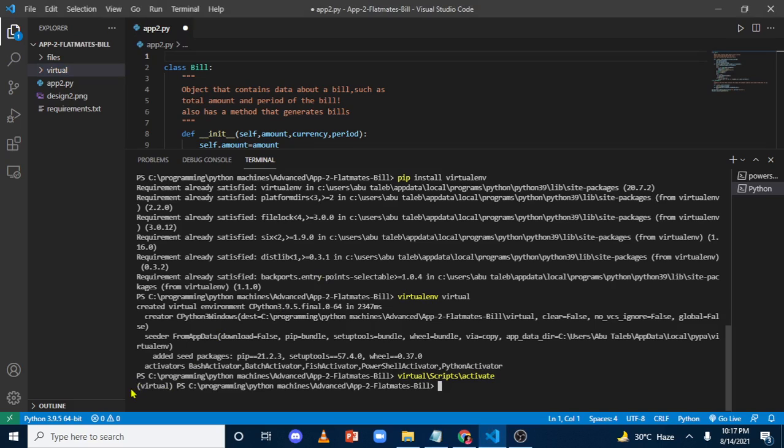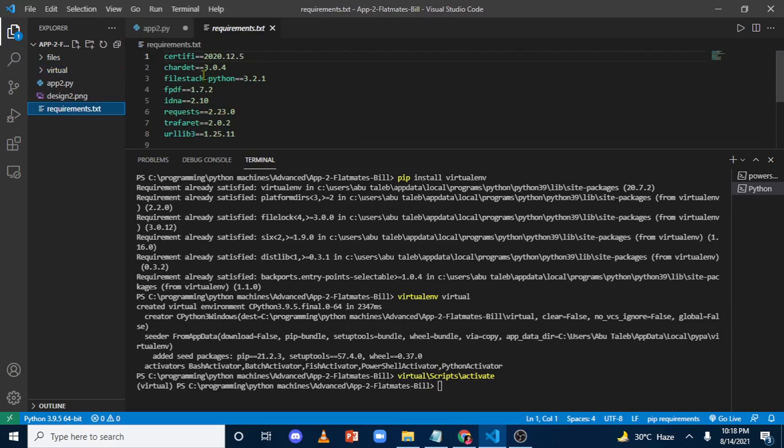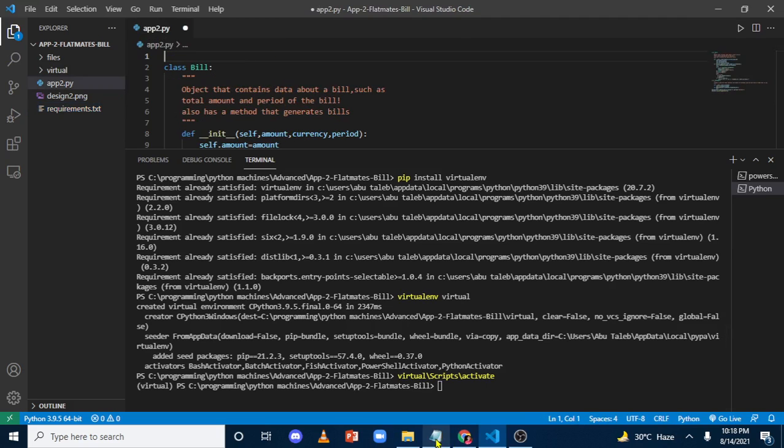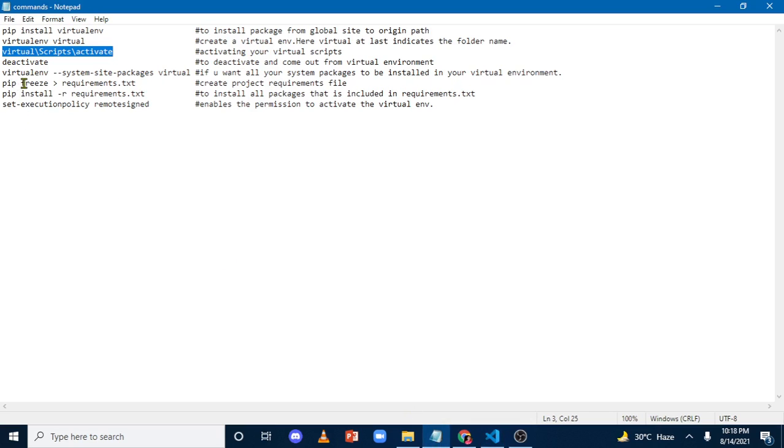So here you can see the virtual environment is created, with the file names virtual. So it's successfully activated. So what can we do now? We can install packages. Suppose here is a requirements.txt file and it has some modules, and to install all these modules I will use this command to install all the modules from the requirements.txt file.